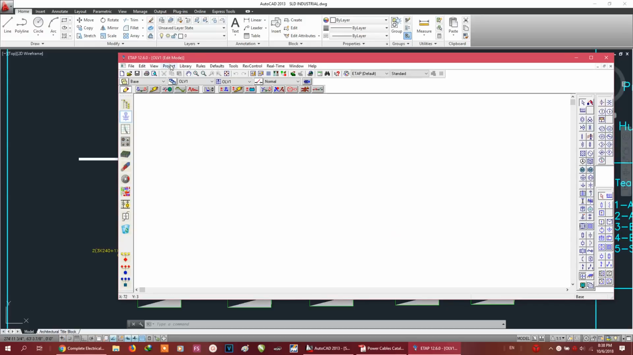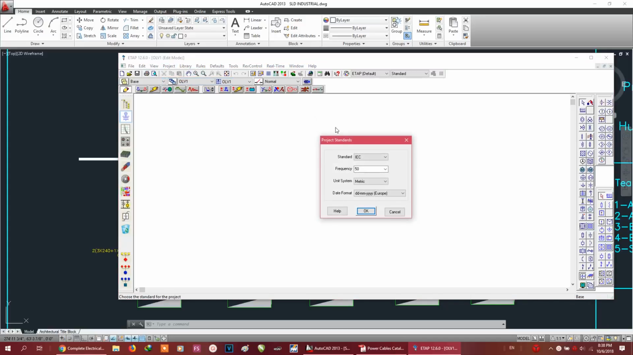Second thing is that we can click on project and then we can click on standards. Okay, so you'll see here that according again to your own country, you are using 50 hertz or 60 or 100 frequency or 250 hertz or 400 and so on. So in my own country I use the 50 hertz system. Again, the unit system English or metric, I use metric. The standard in your own country, you are using the IEC or the ANSI system. Okay, I am using the IEC.